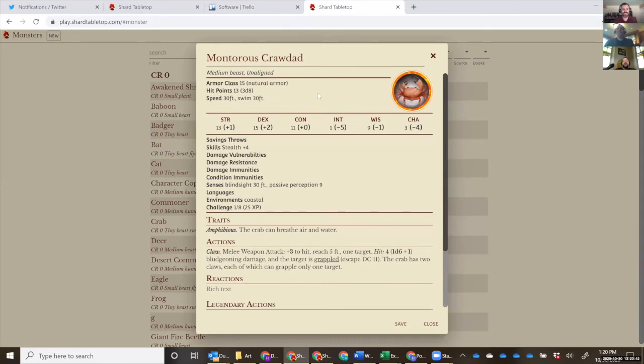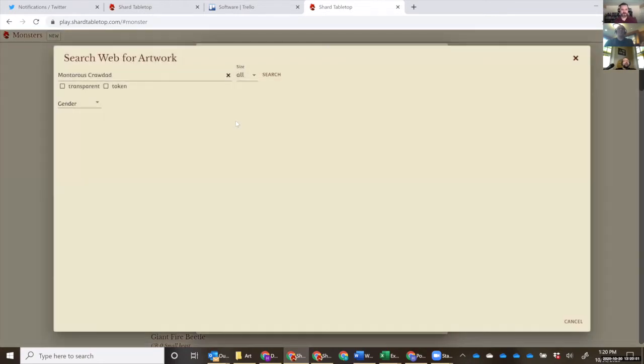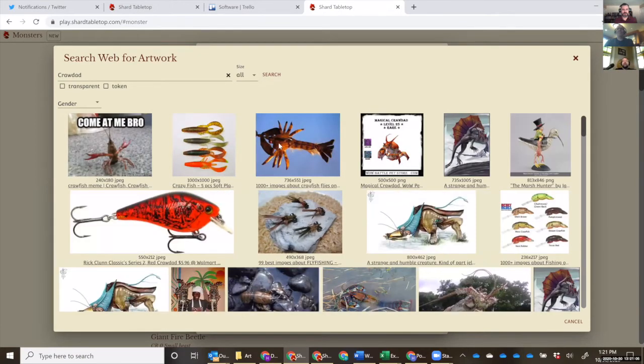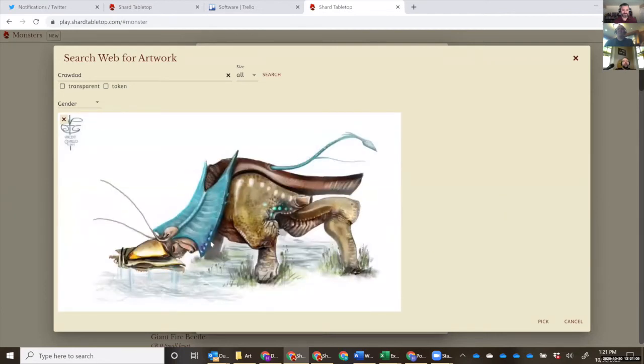Super crab. And I could go create a new token for this. So let's search the web for monstrous crawdad art here, right? And let's see, not coming up with much. So let's just do crawdad and search, and there we go. Come at me, bro. That's a good one. Oh, this one. That one's a good one, right? I like that. There you go. Let's pick that thing.